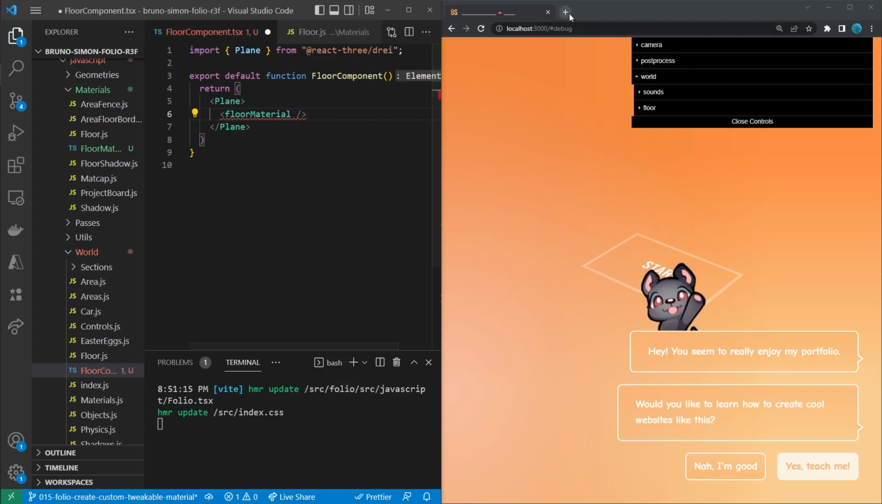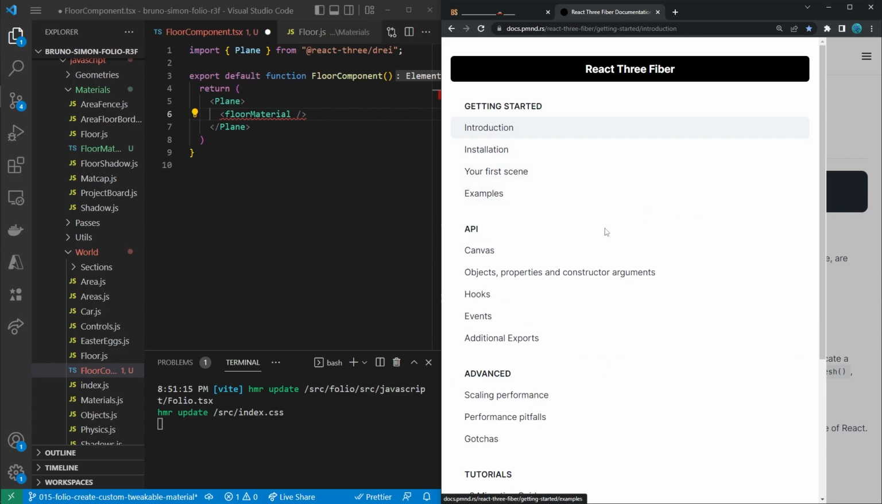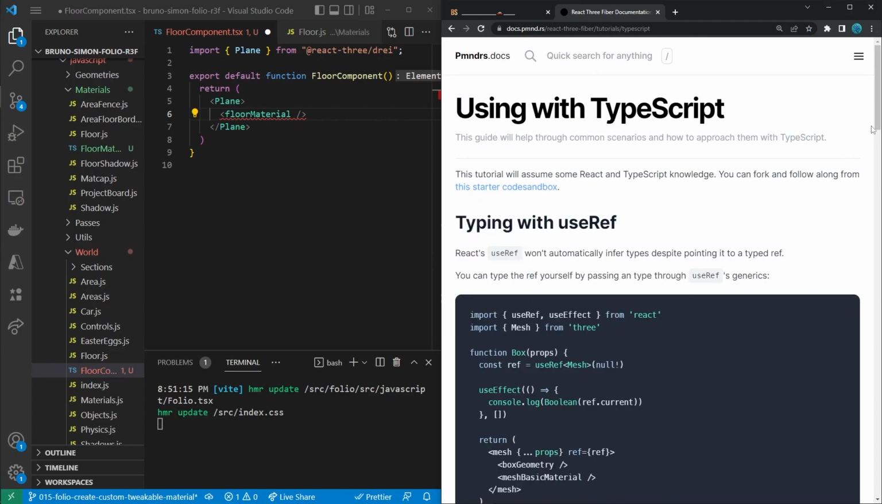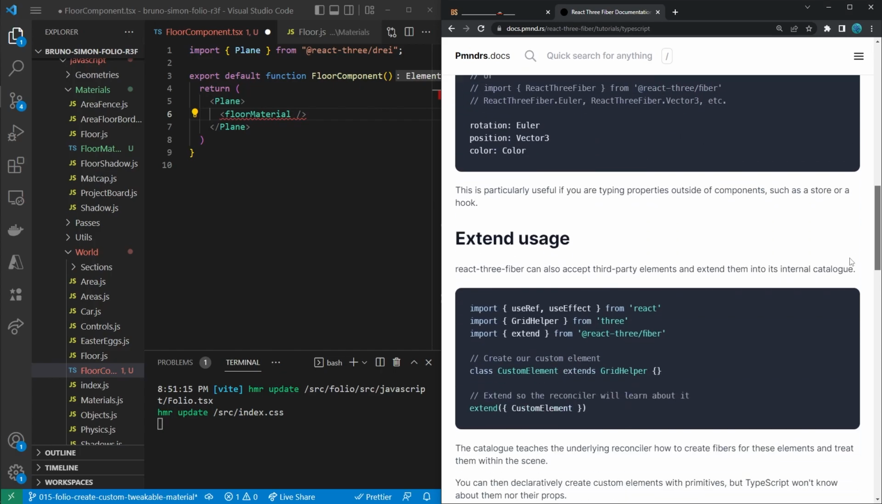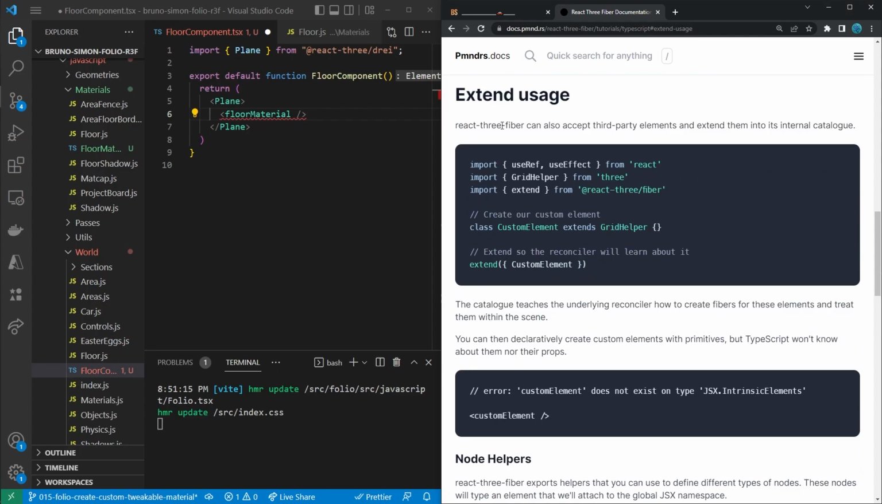And therefore, I'll show you something inside of the R3F documentation. If we would go to the using with TypeScript page and we scroll down a bit, you'll see the extend usage heading. And in there it is mentioning that R3F can also accept third-party elements and extend them into its internal catalog. And that's basically what we want to do.